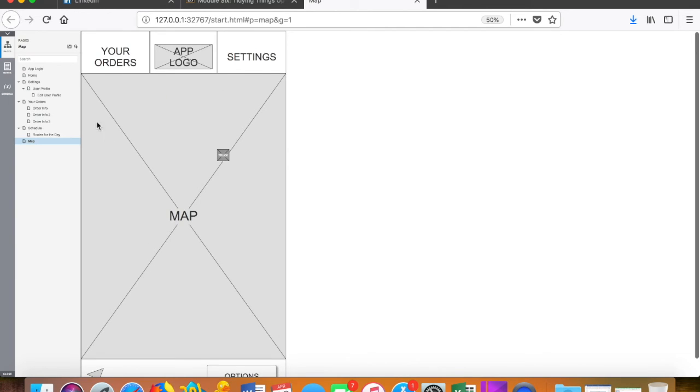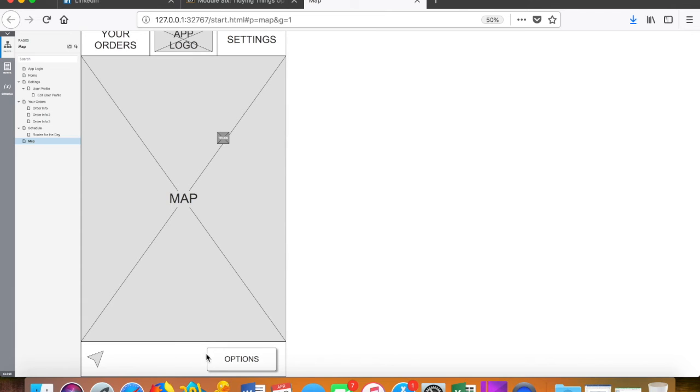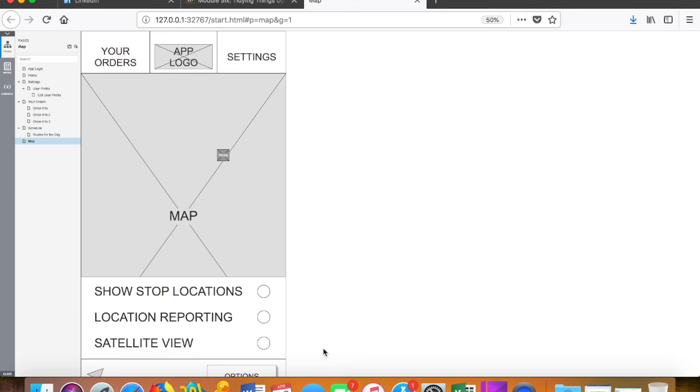So here we have a map. This entire large void-like gray area will have the map graphic similar to Google Maps or MapQuest. And the contrast here will be with the stops and the truck location. Again, we have a button here that is clearly defined. It's an options button, and when you click on it, it will open up a settings menu. Again, these radio buttons will be replaced with a slider like you'd expect from an iPhone. So it will share the same design as the settings menu.